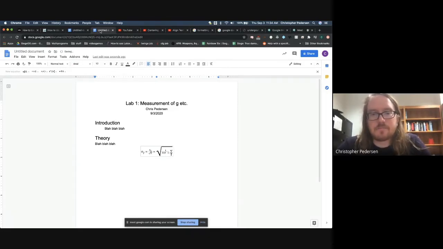The sum i equals 1 to n of ti minus t bar squared. So for superscript, you just do the caret, shift 6. And that is our equation. So once we get outside of the equation, if we hit tab, we can do 1.